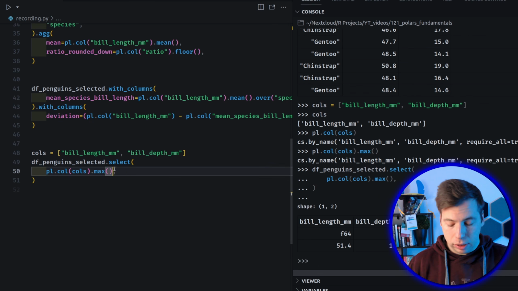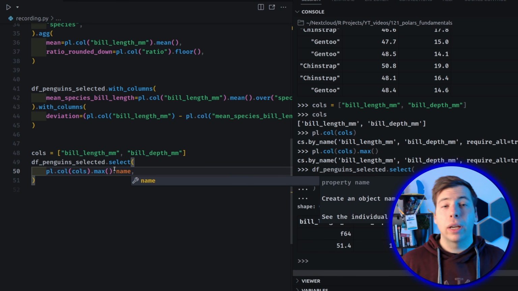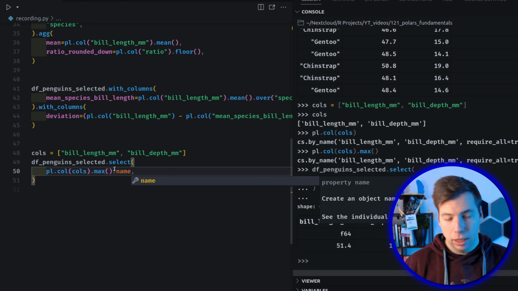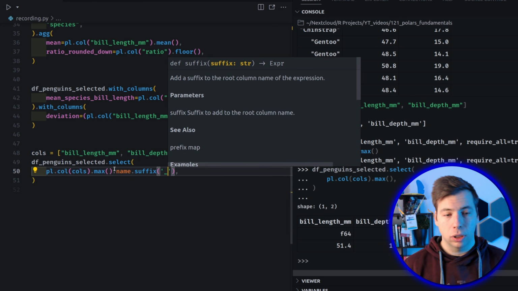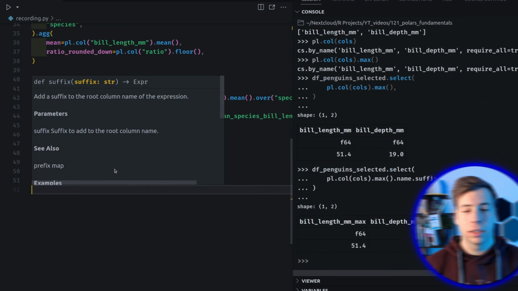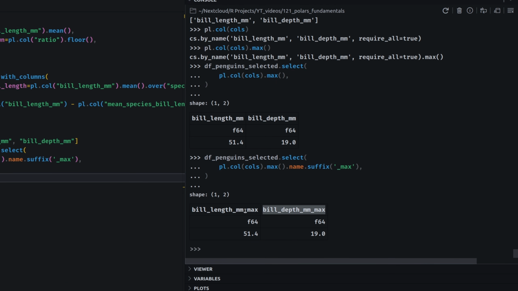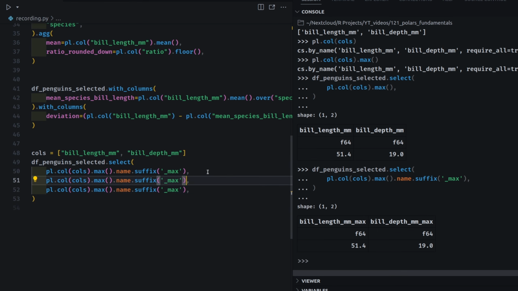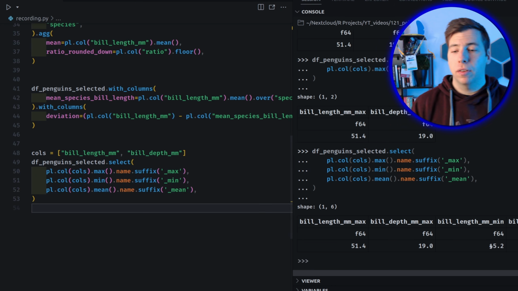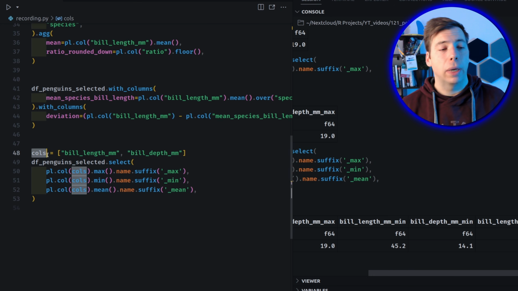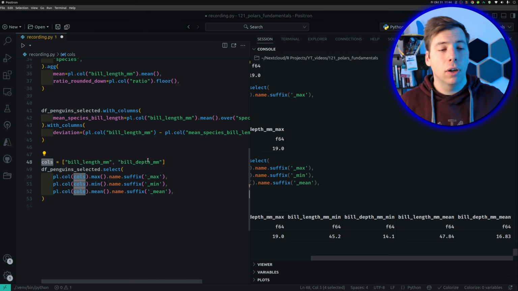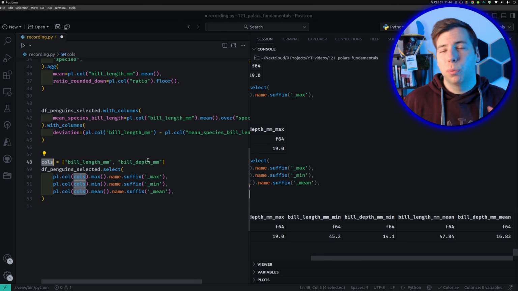And for that, there is the name attribute that we can use to append suffixes. And for that, there is the suffix method. And there we can just say, okay, the new suffix is _max. And now we see that the column names were changed. And now we can do the exact same thing using a different method, maybe the minimum, the mean, and then we have calculated a whole bunch of summary statistics for a bunch of columns. We, of course, could make this columns list much longer to iterate over even more columns. But for now, let's just stick with these two. They show the principle just fine.